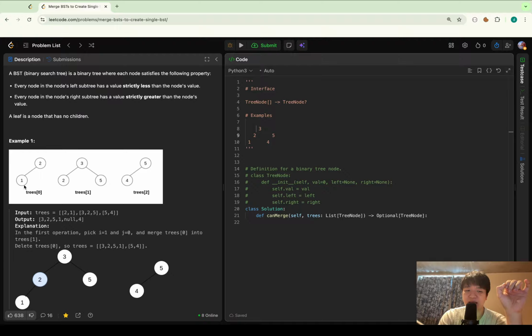So this means that let's take a hash map of the leaf nodes. In this case, 1, 2, 5, 4 should be the leaf nodes. And for each tree, I see if this root node 2 is in the hash map. And if it is, I can merge that tree to that tree.